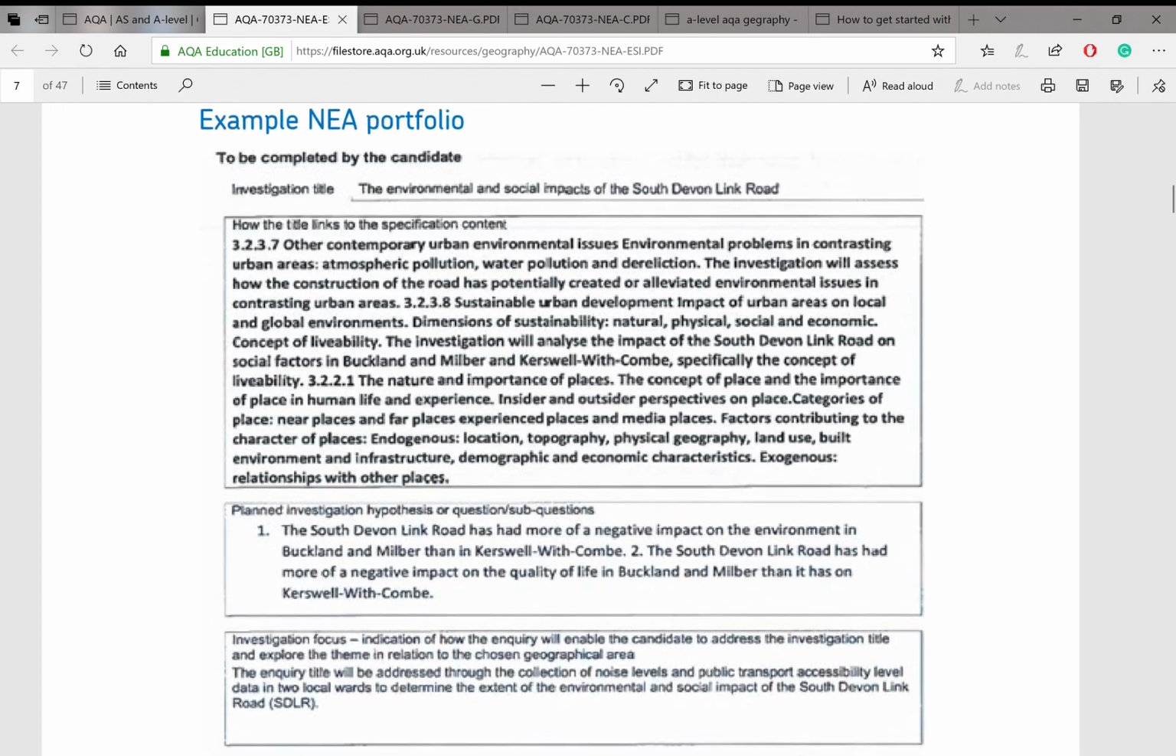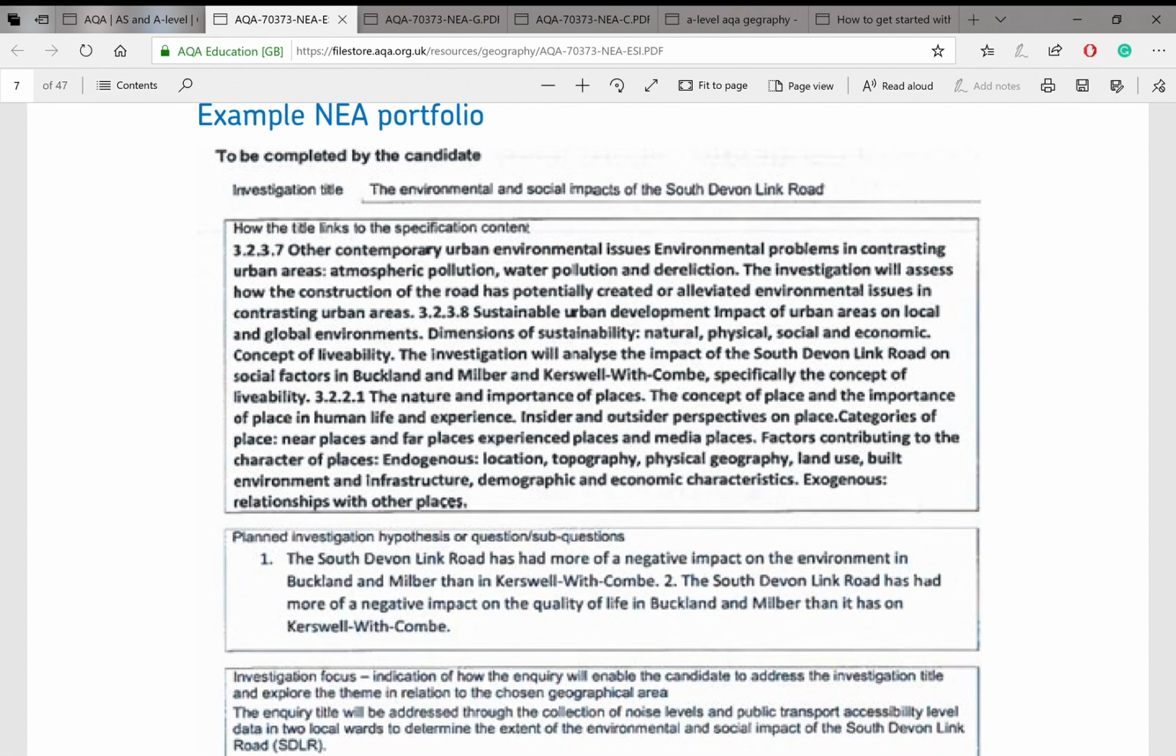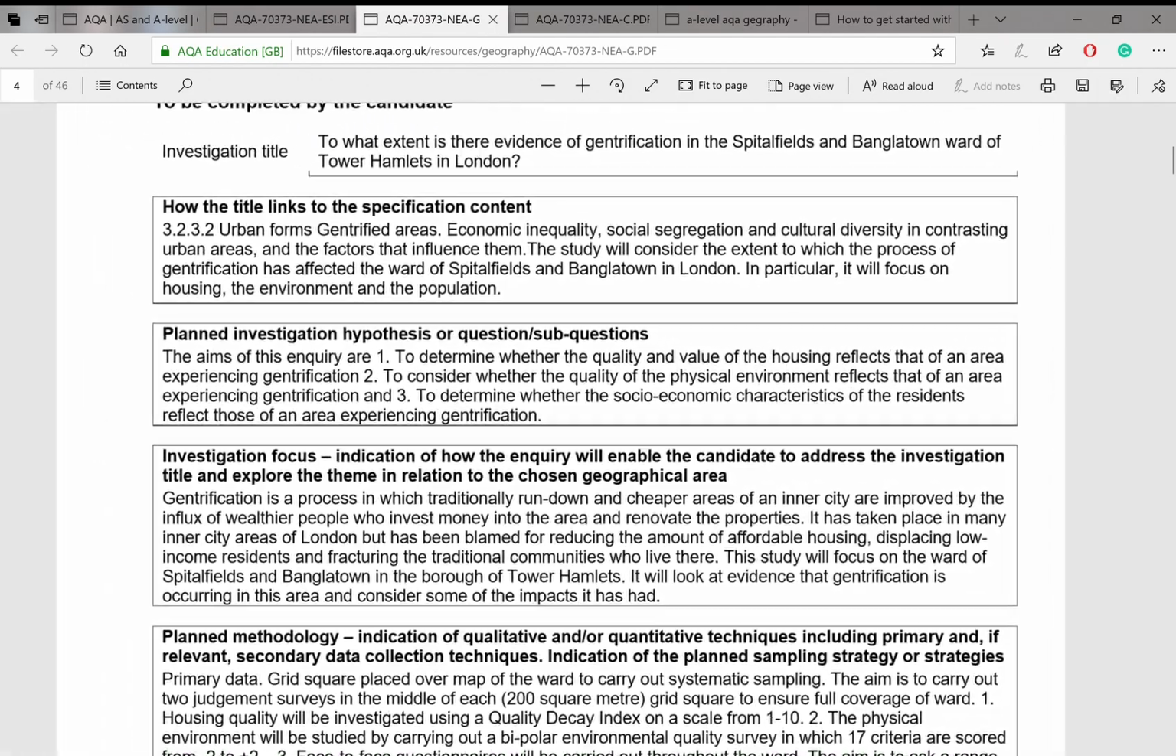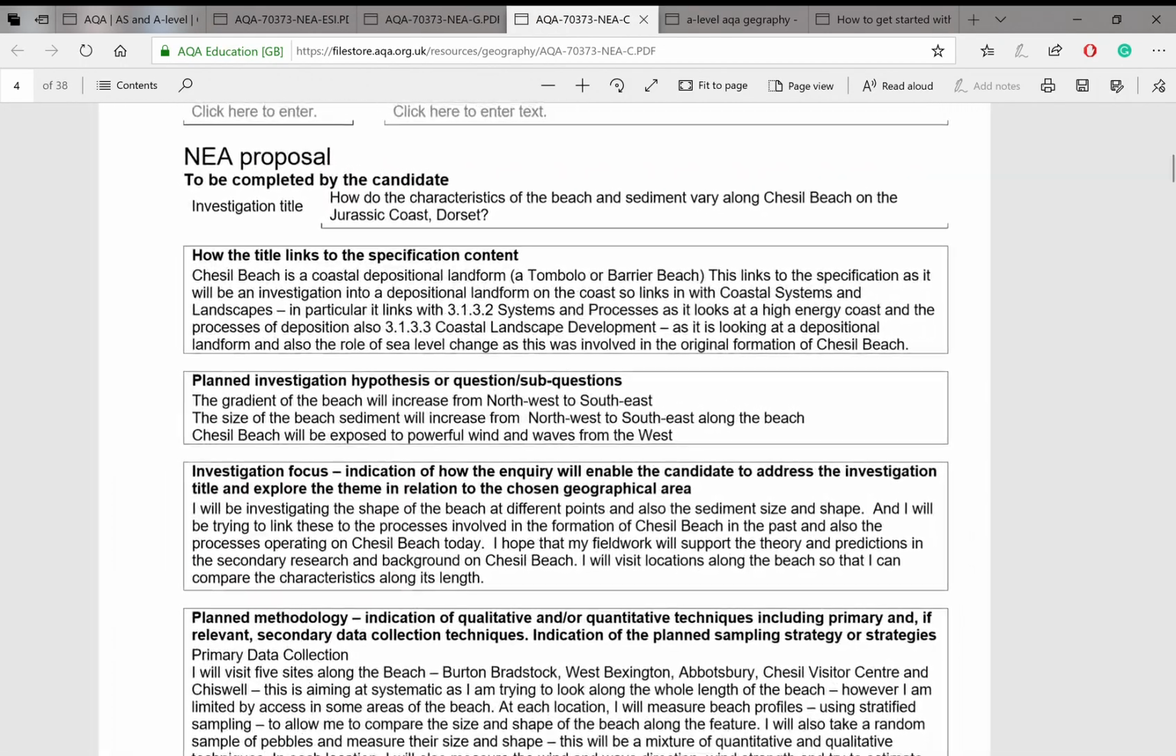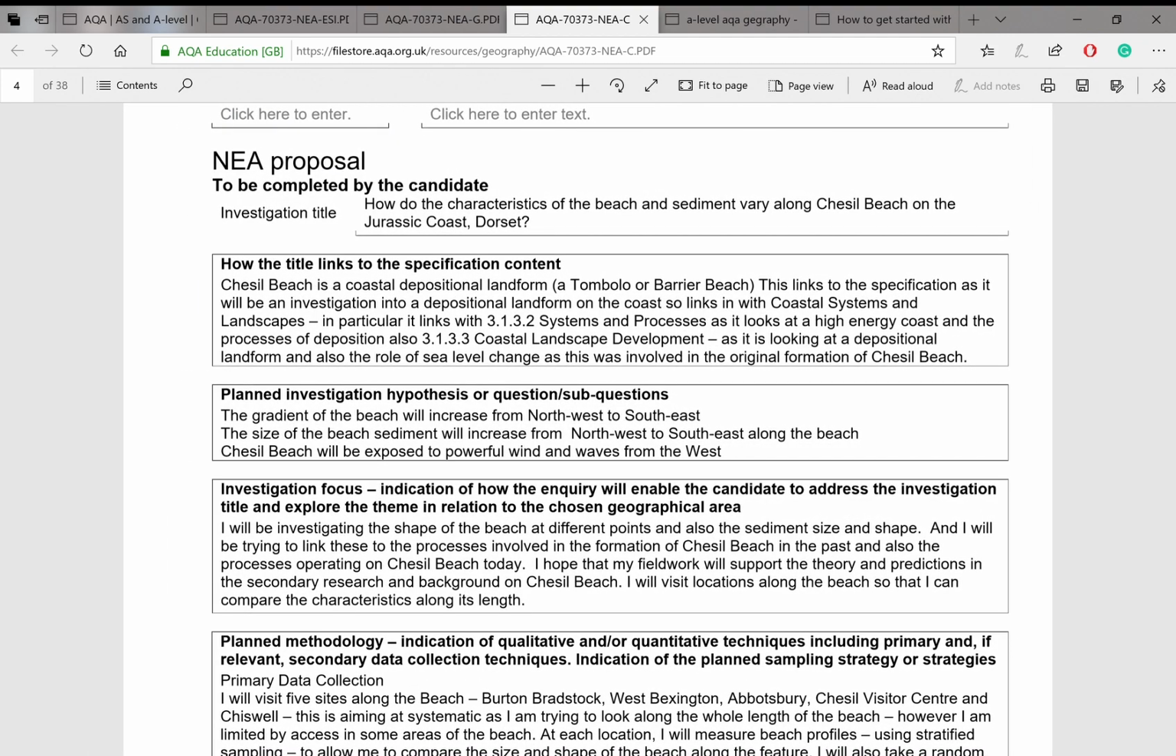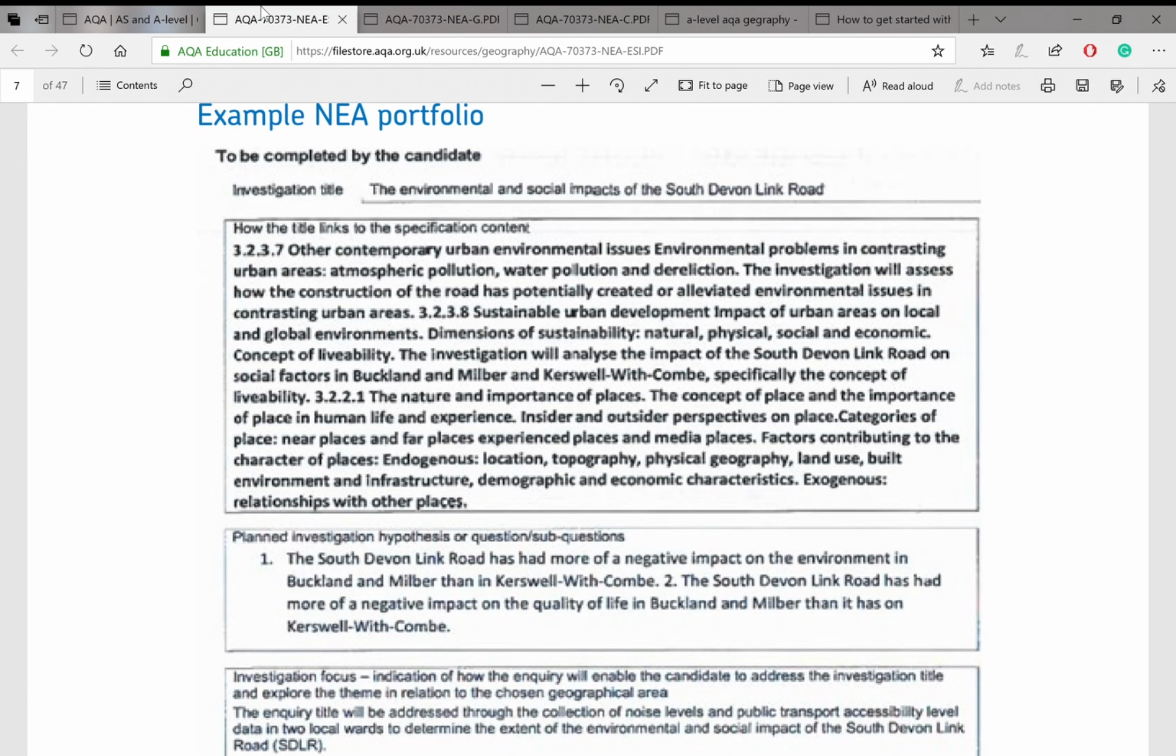Now, what you'll notice as we look at this is that although it quite clearly quotes from the spec across all three of these, each time, and I'll allow you to pause the video if you like at this point, there is a link to the specification by, for example, naming 3133 Coastal Landscape Development or 3132 Systems and Processes, or in this example, 3237 Other Contemporary Urban Environmental Issues. But then there's the actual link to their NEA.